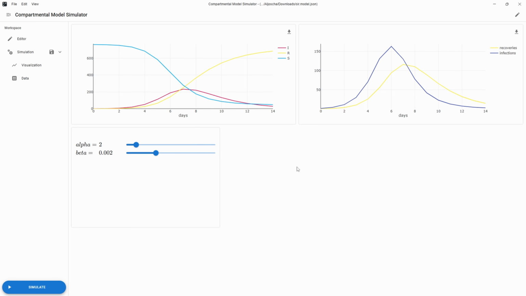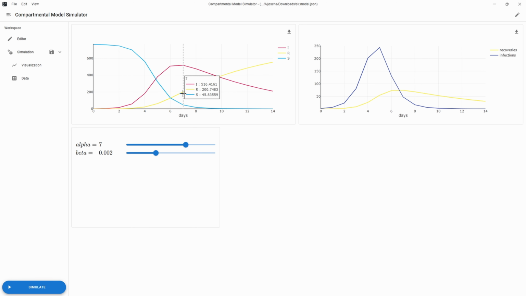The simulation will automatically update the results based on the new parameter values. For example, if we increase the average infection duration, you can see that the number of simultaneous infected people will increase dramatically. And that's it!